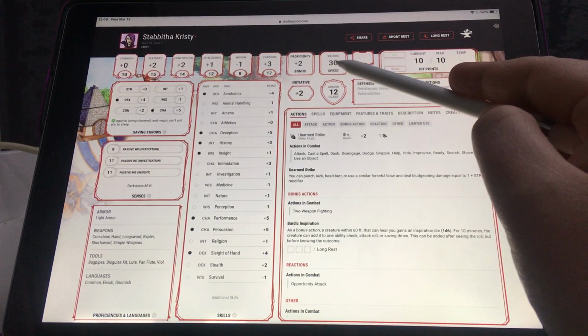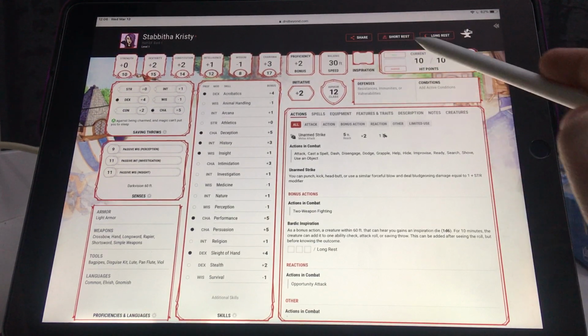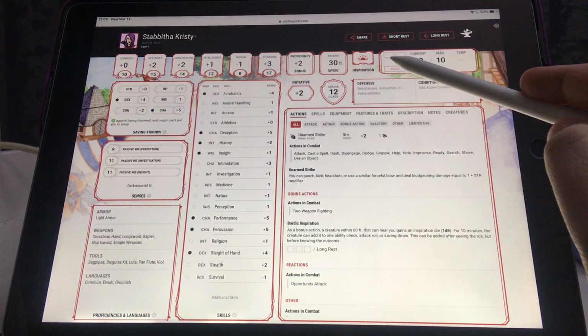Your proficiency bonus doesn't actually matter until I say it does, or you have a specific spell, so ignore that. Your walking speed, that's how fast you move. That is how much movement you can make during a round. Inspiration, if you click it, you get that little thing.